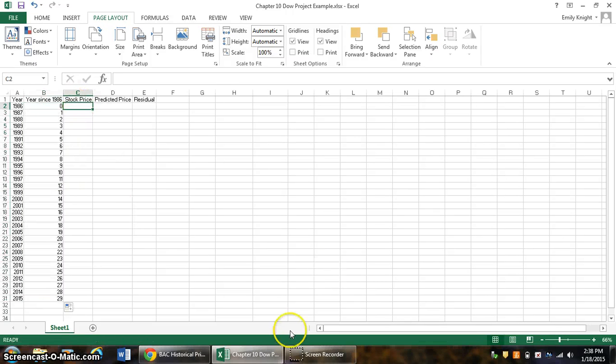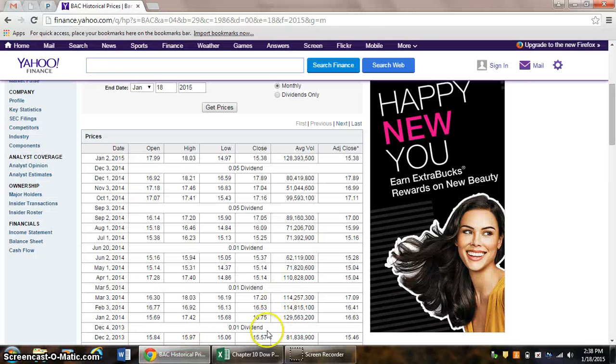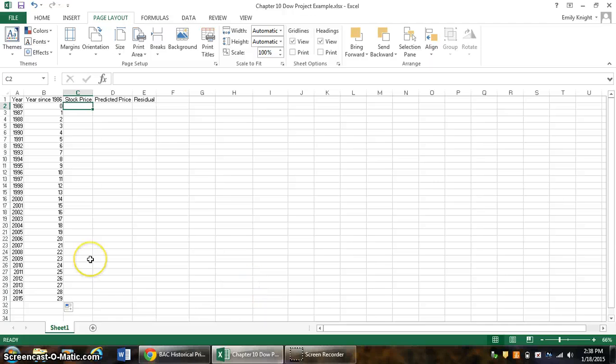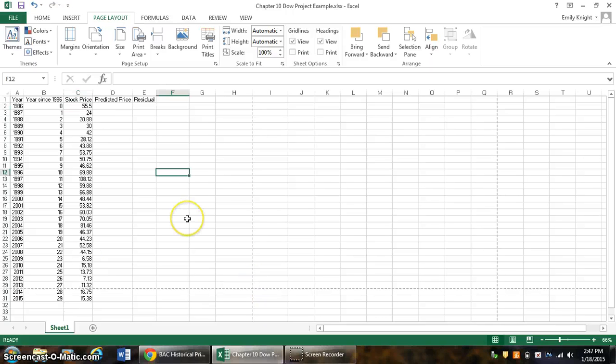Now I'm going to take just a minute and flip back and forth between my prices on this website and my Excel document and fill in my stock prices. Okay, now I have all of my stock prices filled in for each year, and I just want to remind you quickly to not forget to save frequently. You're going to need to keep track of this for a while, so either save it on a flash drive or to your drive on the school computers.